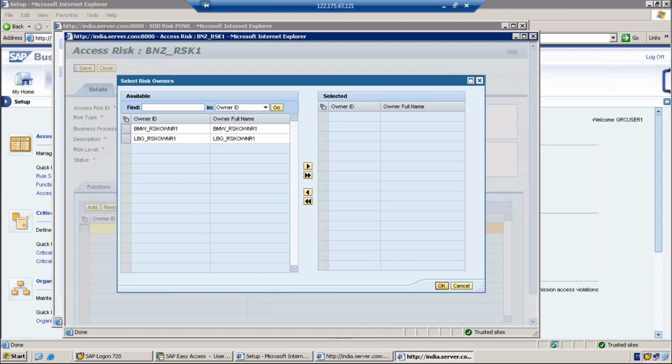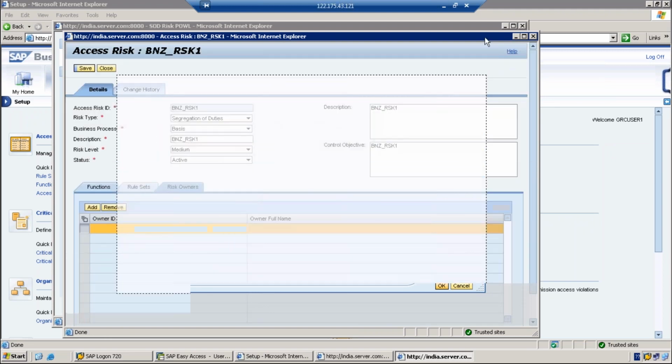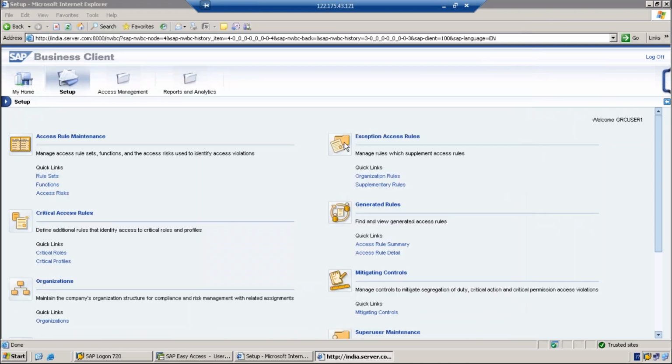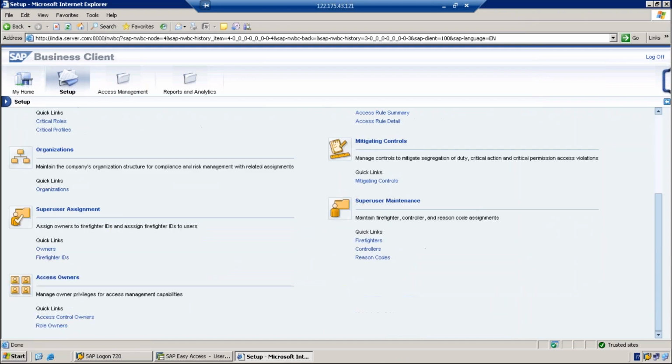Why only 2 people are available here? There is a logic behind this. The reason is that whomever you decide will act as a risk owner should be declared under the common access owners. Under setup, access owners manage owner privileges for access management. So in access control, whoever is the owner could be a risk owner.